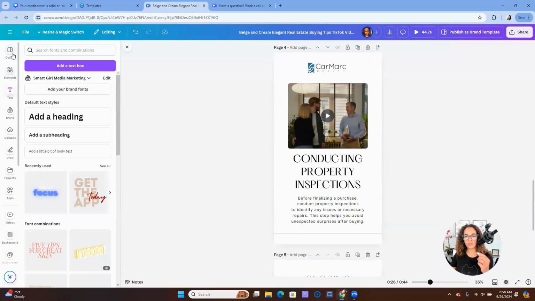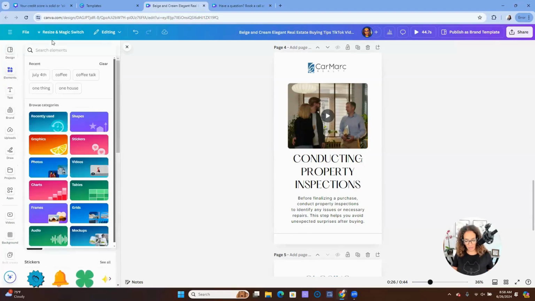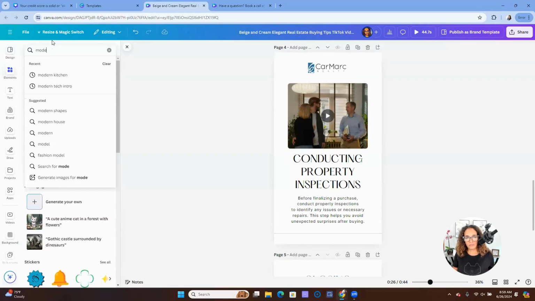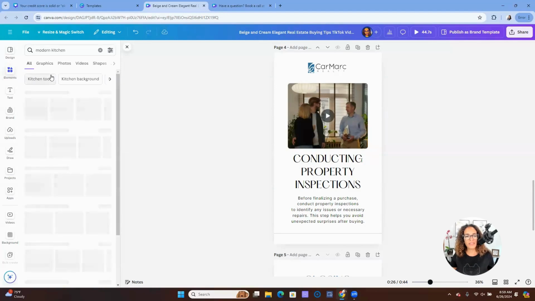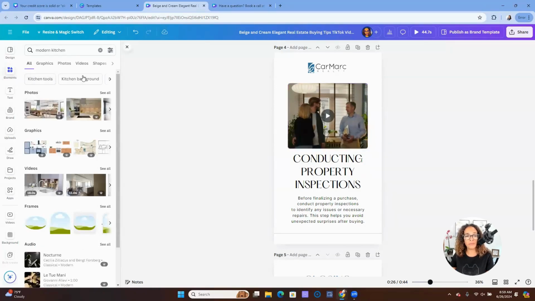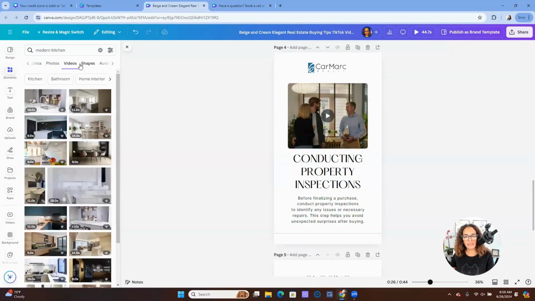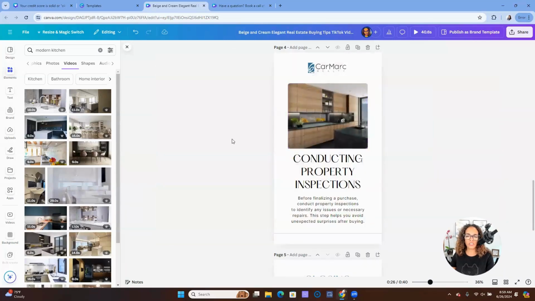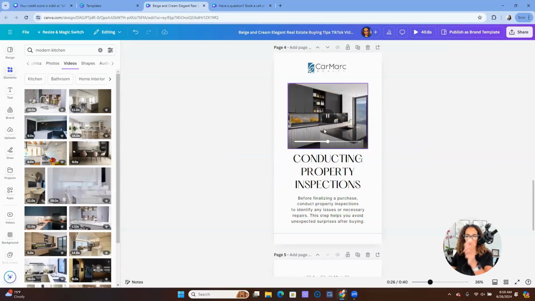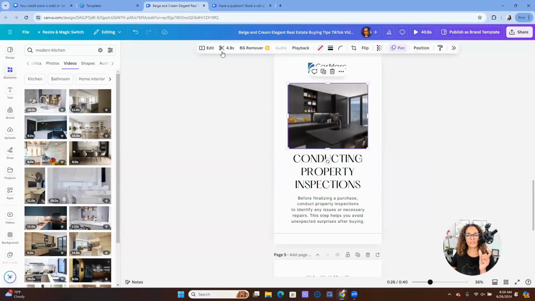Now let's look at the elements. So design is where we found our template. Under elements, I'm going to type in modern kitchen. And then instead of using people I don't know, I'm going to choose video. And let's add a video. I like to look for the shorter videos, but even if you can't find something really short, you can always change the length. When you click, just know you can come up here and trim it. So I'm going to go with that video.